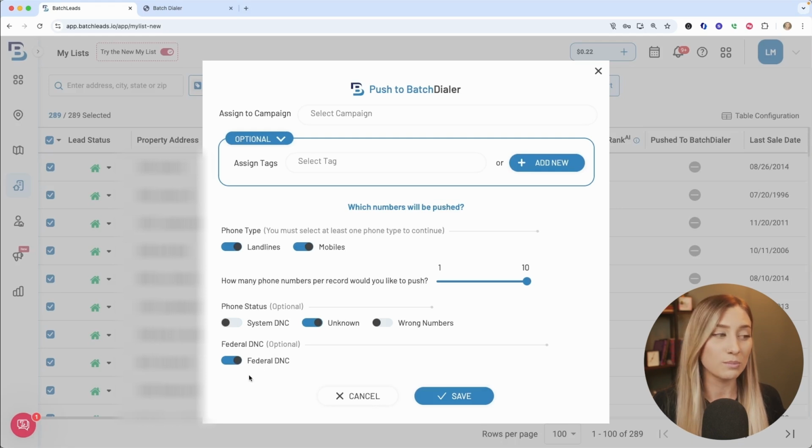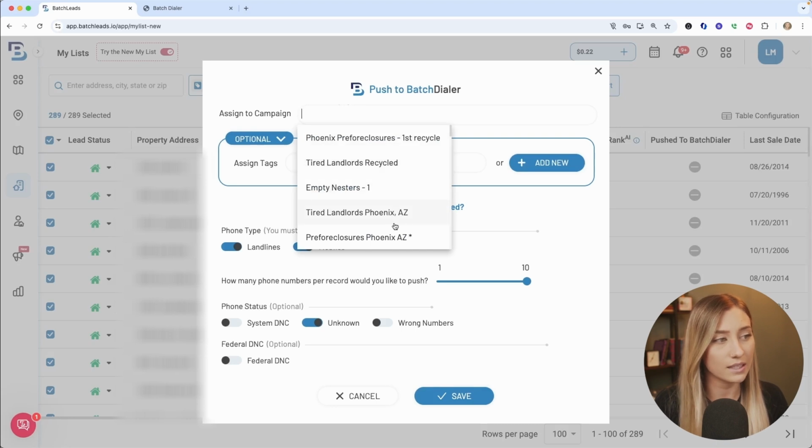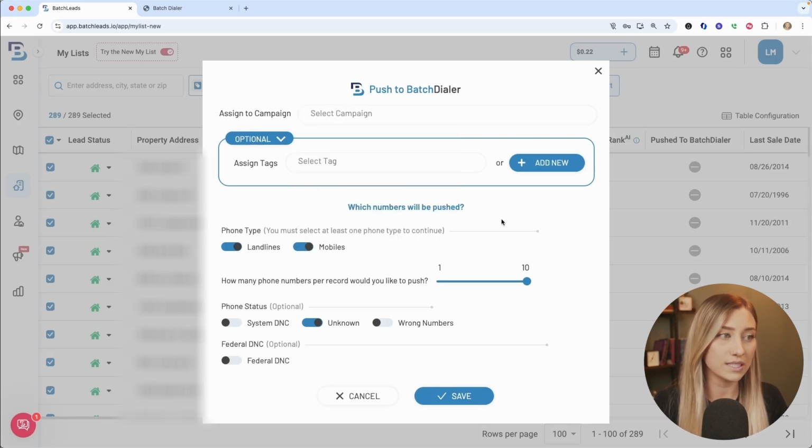And then it's up to you if you want to push over people on the federal do not call list. Once again, if you forget or you take this off on accident, you can always scrub it out later again in BatchDialer. But I'm just going to take that off for now. So anything where the toggle is blue, that means you are pushing it over, just to really clarify that. So I do have plenty of campaigns in my account that I could connect this to, but I'm going to show a brief example for those of you that maybe don't have a campaign set up. You can do it really quickly.